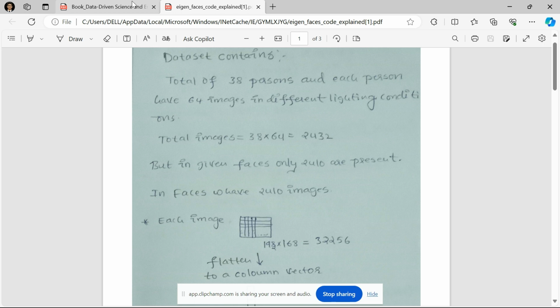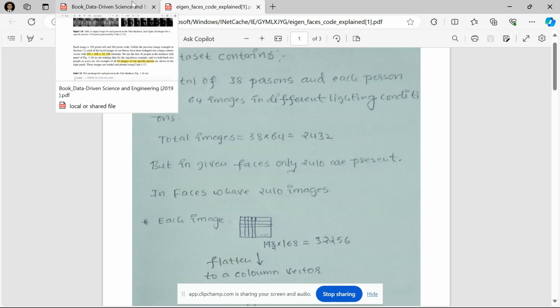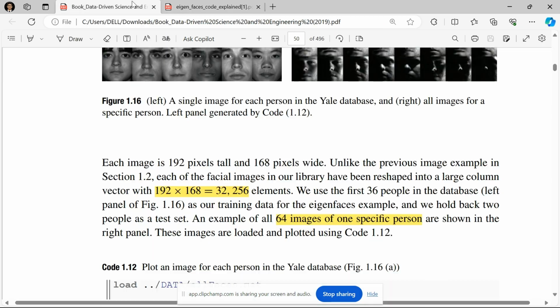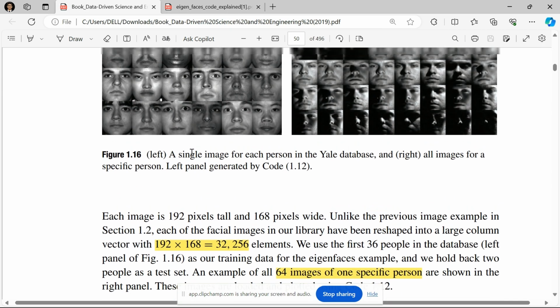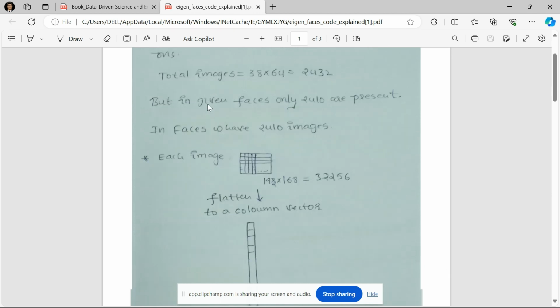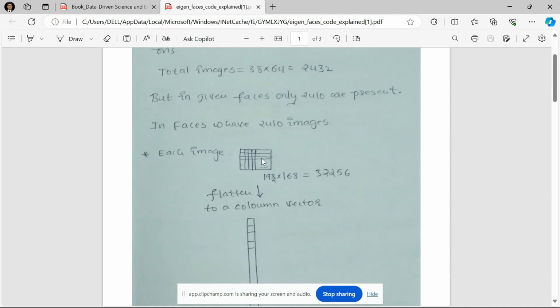And how are we able to write these images in matrix form? Let's see that. Let us suppose this is one image. It contains 192 pixels height and 168 pixels width. Means how many pixels are there? 32,256 pixels are there for each image.